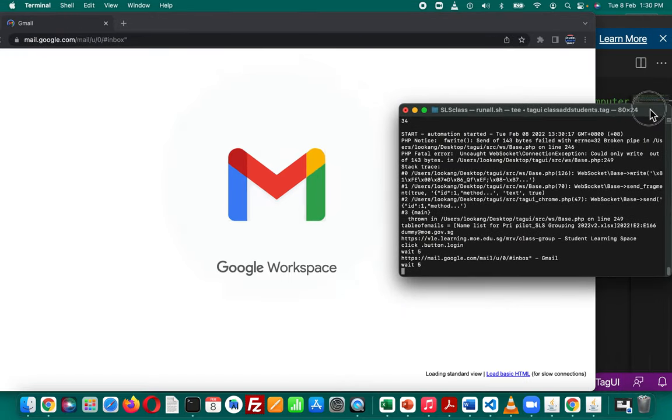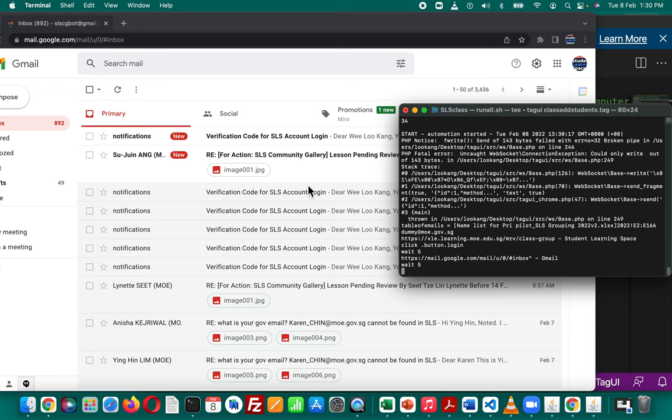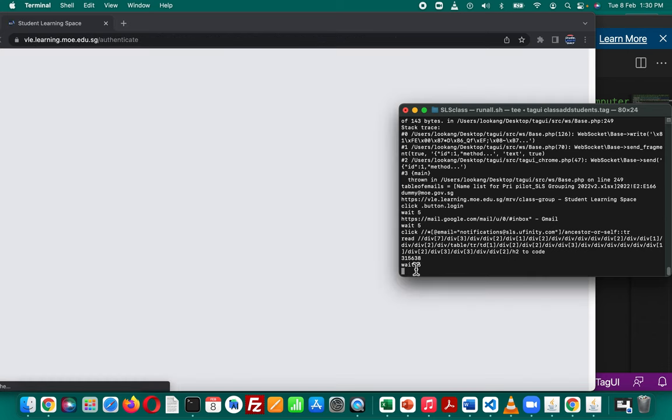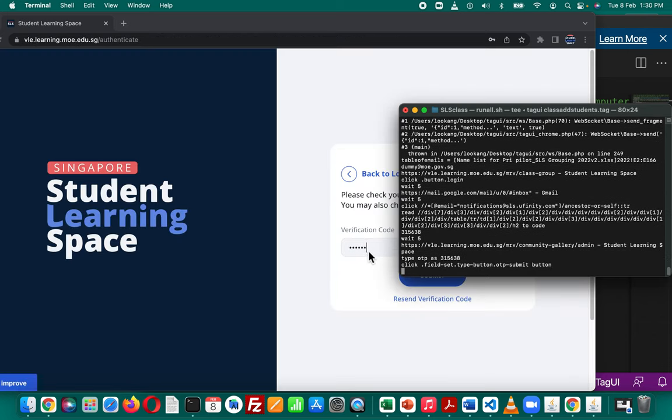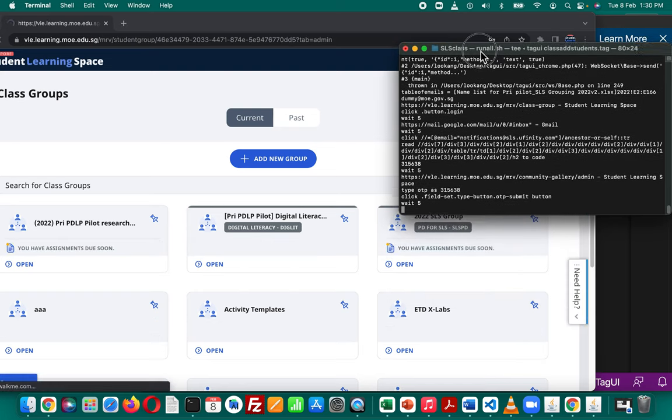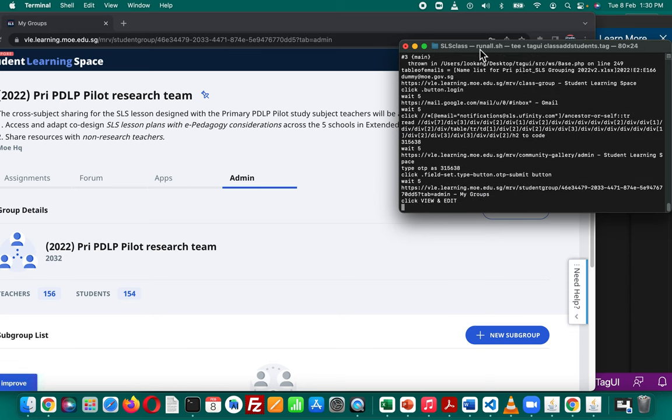Okay, then it will go to the OTP email and then try to click this OTP out. It will store it as a variable called OTP. Then it will go back to SLS and key in the OTP code, and then it will now do the automation for the population of the teachers as students.